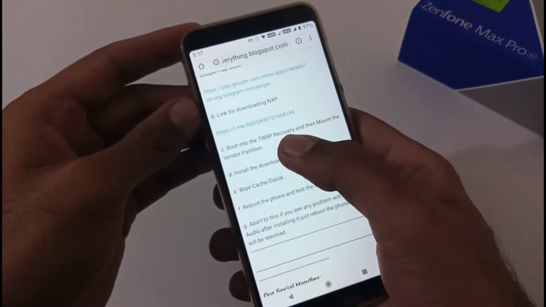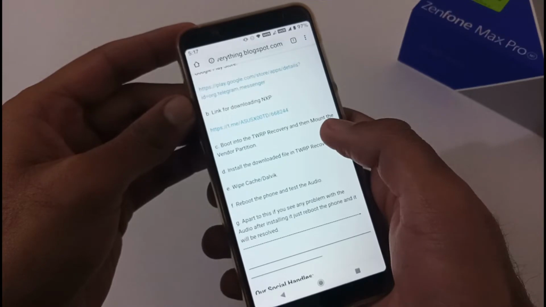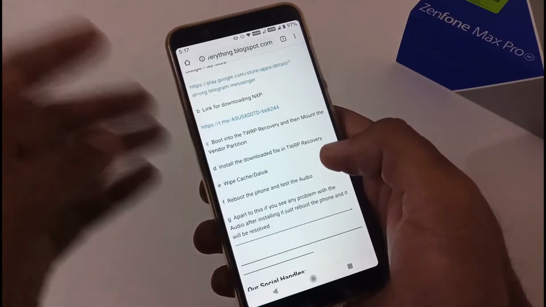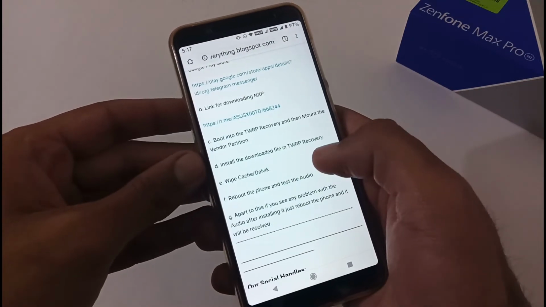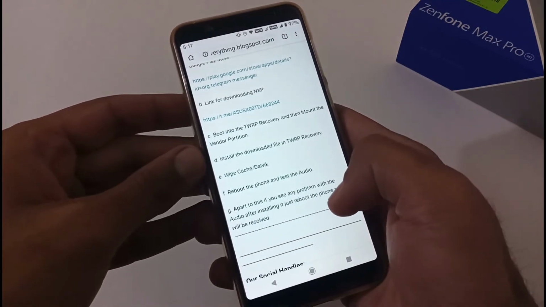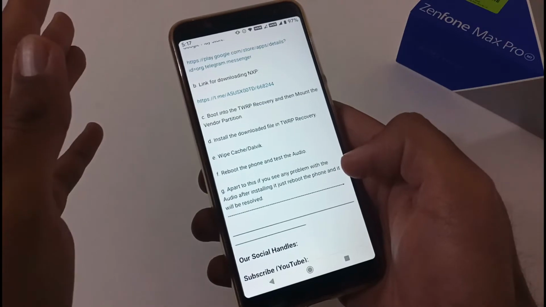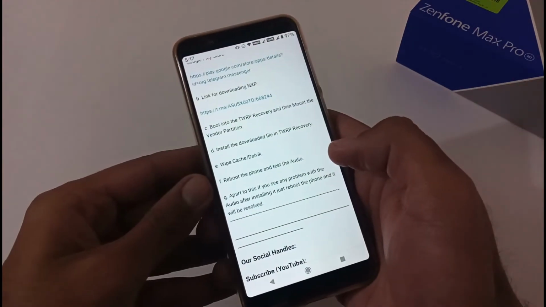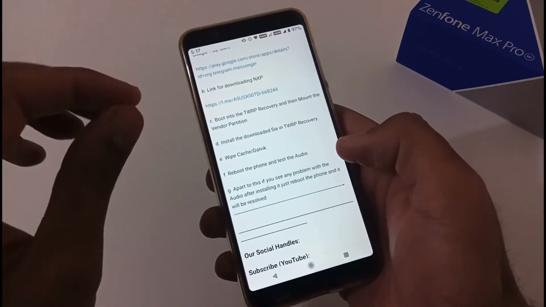Apart from this, you have to boot into TWRP recovery mode, and afterward mount the vendor partition. Then just install the downloaded file in TWRP, wipe cache and Dalvik, and reboot the phone. If you see any problem with the audio after installing it, just reboot the phone and it will resolve it.